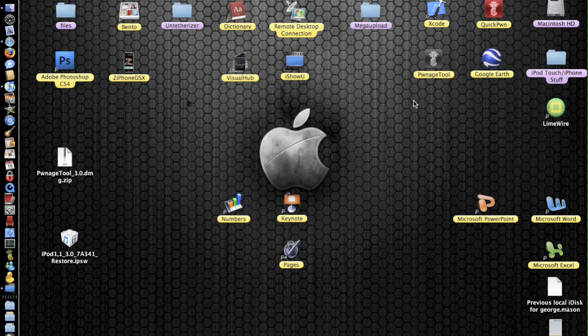So firstly, what you're going to need to do is plug your device in. I'm going to be using iPod, as I said. Make sure that it is on the official 3.0 firmware, just for iPod that is. iPhones, be careful, okay? Once it's on there, open Pornish Tool 3.0, and we'll just wait for this to do its stuff.